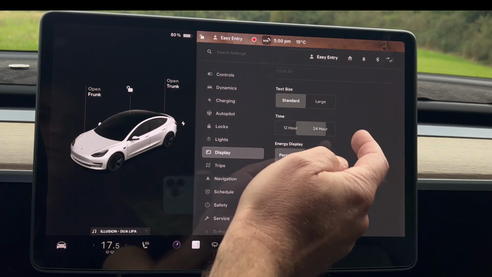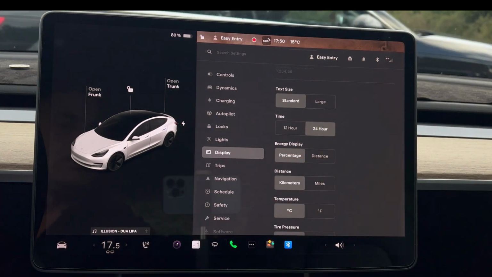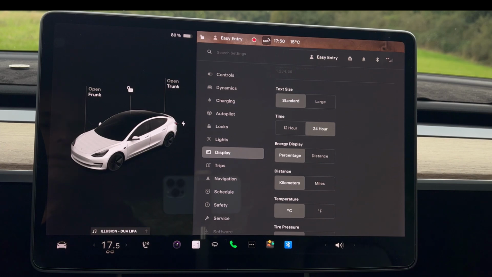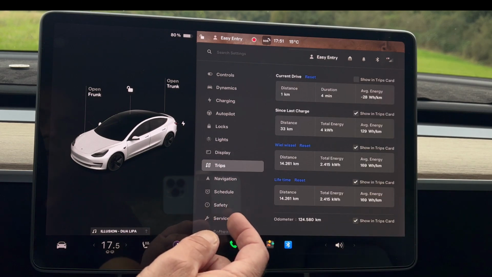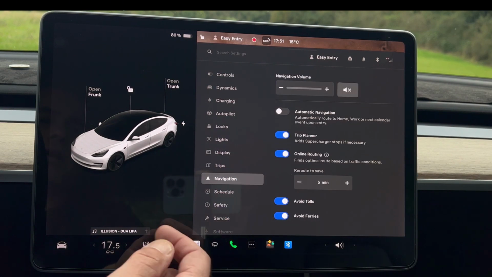Time is 24 hours. Percentage is, I like percentage, not distance, because depending on your driving, your range is going to change, and percentage is easier. And you know, between the 10 and the 20%, you have to start charging. Distance in kilometers, temperatures in Celsius, but that's all what your preference is. Trips is not important now.